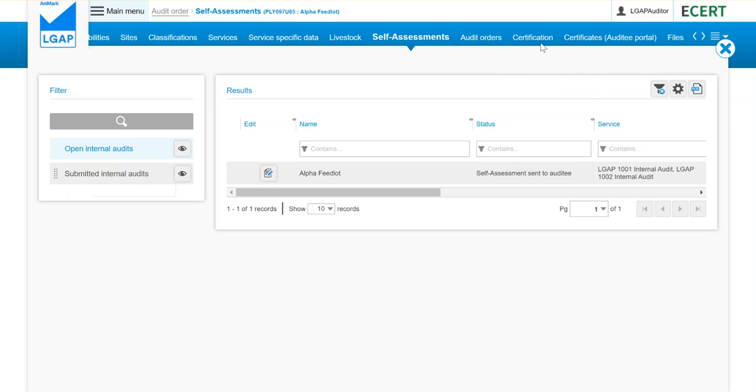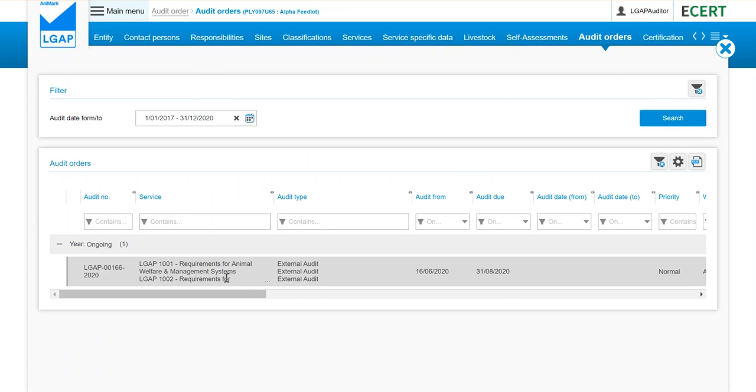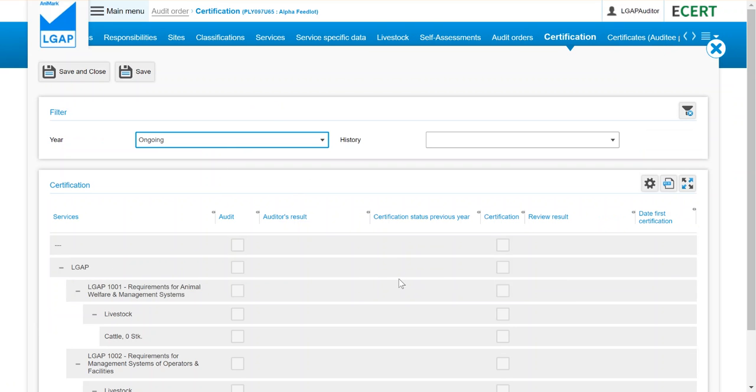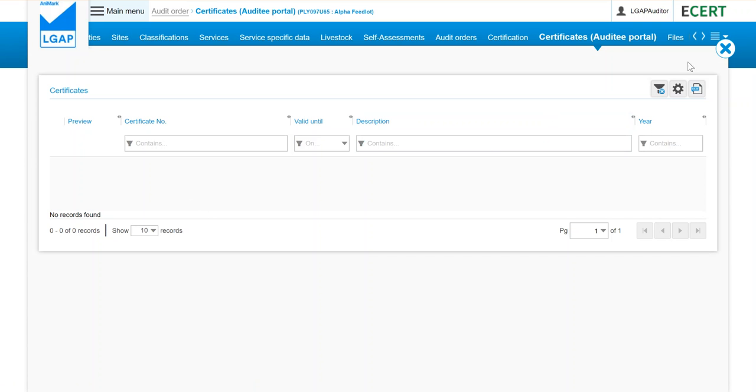Audit details, certification details, certificates can all be accessed by clicking on these tabs. This is the audit that we're currently preparing for. As this is a new application, there's no certification data to review. And there shouldn't be any certificates sitting here because they're not yet certified.